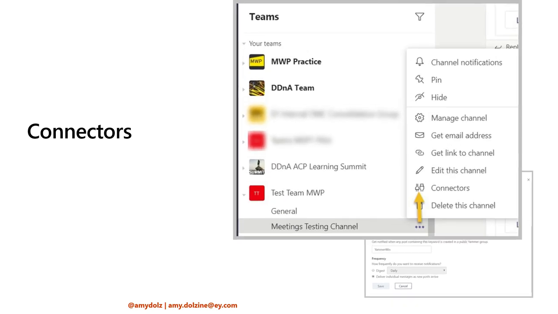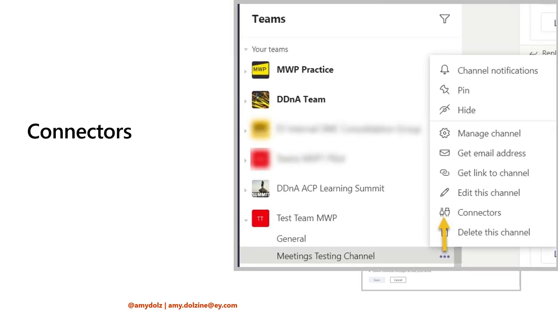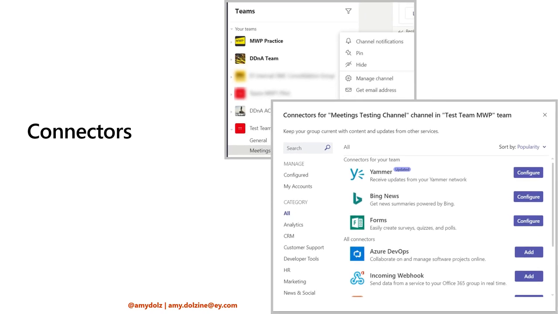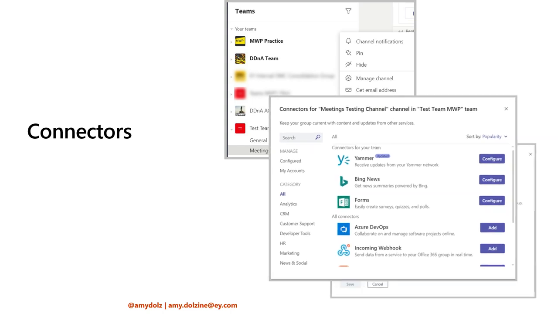Connectors are a really easy thing to implement. It's a few clicks in a team to make these things happen. So first of all, on your Teams, you can mouse over there. There's three dots. When you click on that, you get to this Connectors button. Click on Connectors. This Configure box will come up. So you click Configure Yammer or whatever you're using. In my case, I'm connecting Yammer, so we're going to configure that Yammer one.